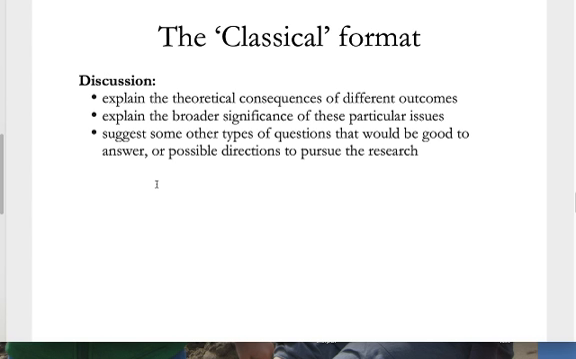interesting. So in the discussion section, you want to also explain more broadly how these results contribute to our understanding of the broader area of interest, right? What did we learn about the world from doing this? And then finally, you might want to suggest some other types of questions that would be good to answer. That's often related to limitations of your study, things you weren't able to get into your study, or possible directions that you might want to pursue the research in next time, or in the next paper, or in your dissertation, or whatever.